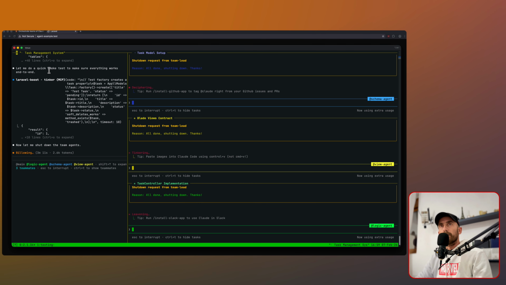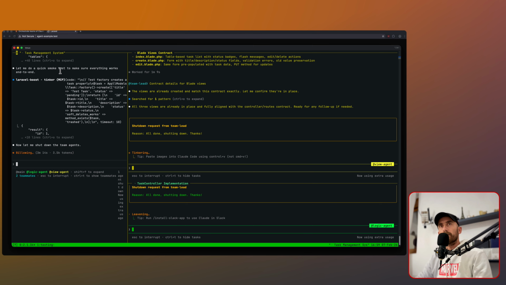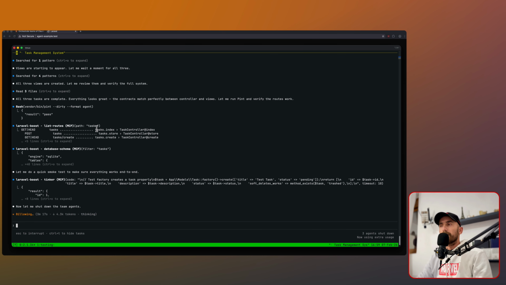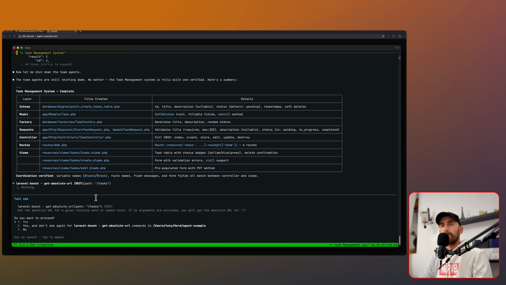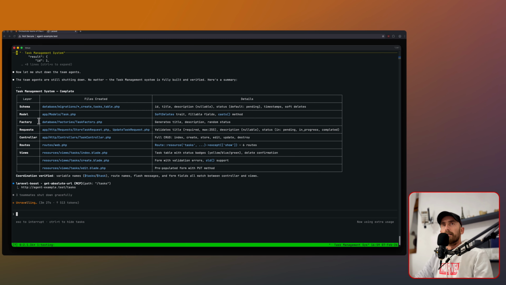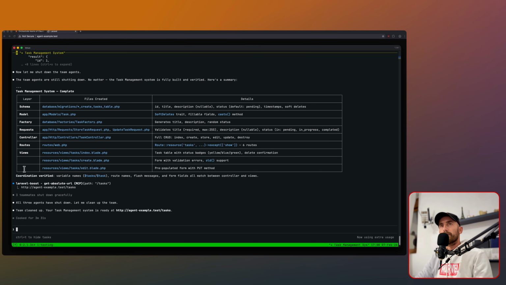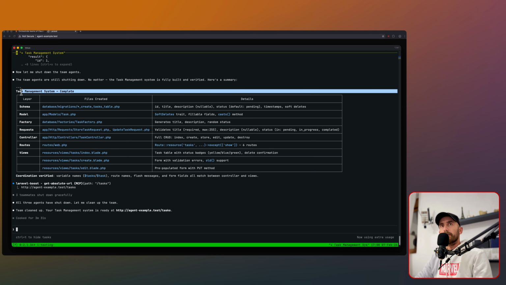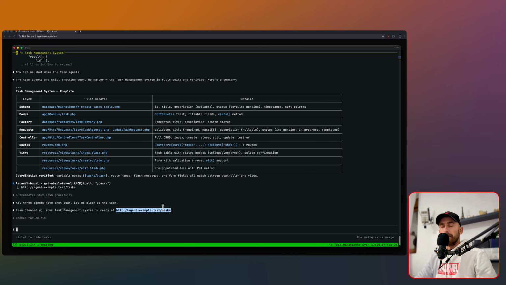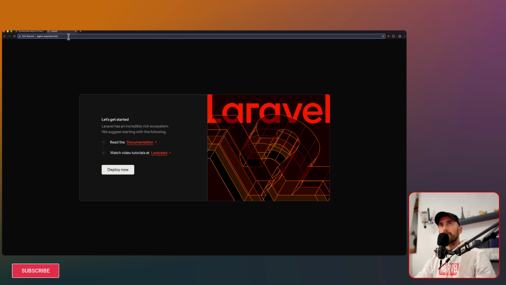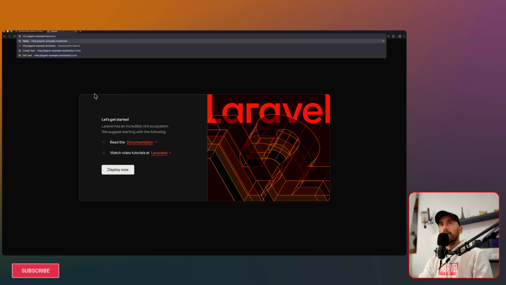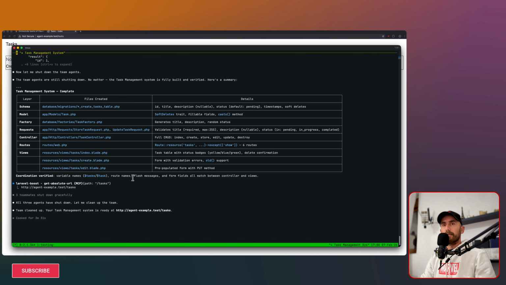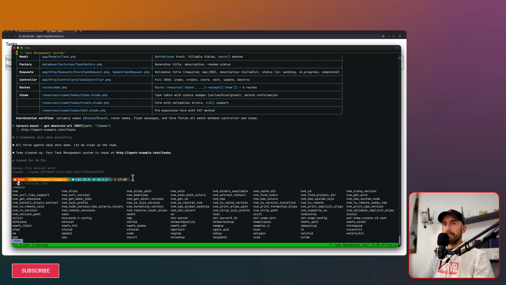Let me do a quick smoke test to make sure everything works end to end. And now the 3 agents shut down. Schema, model, factory, request, controller, routes, views. Task management system complete. And we need to go to this URL. So let's copy this URL and come here and paste it. Okay, I'm going to close this now, and let's run npm run dev.